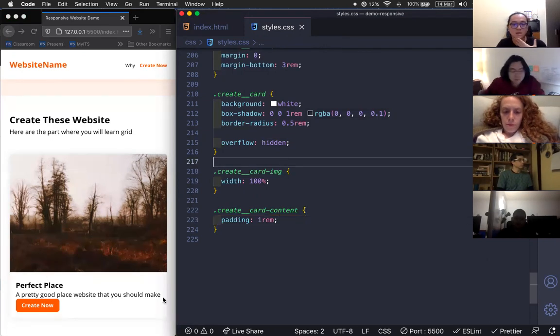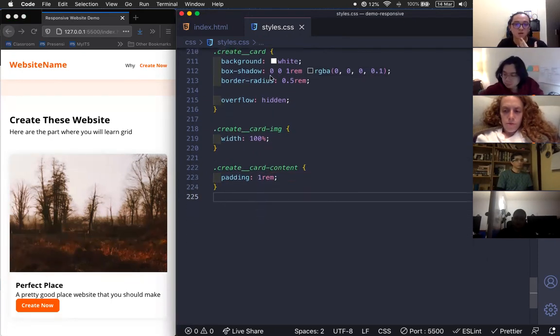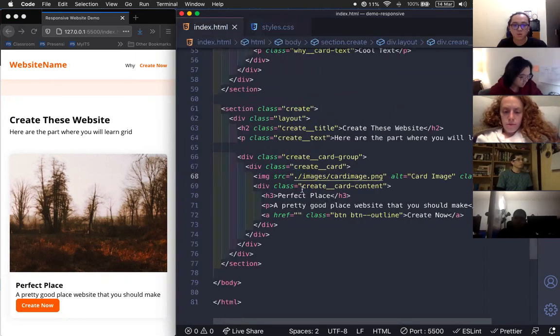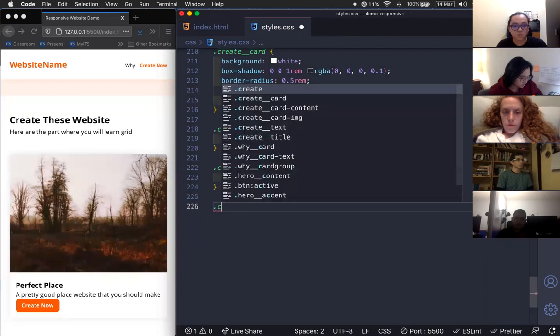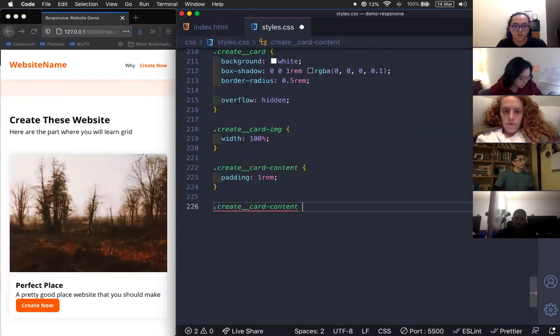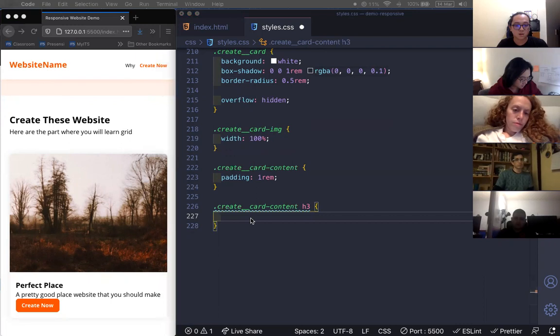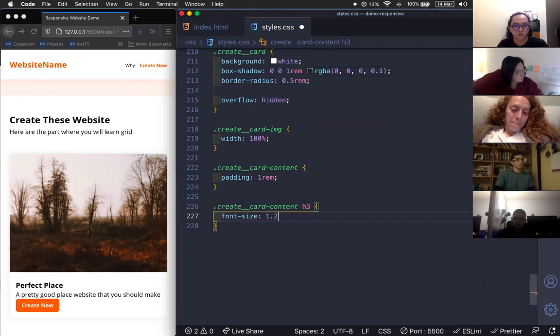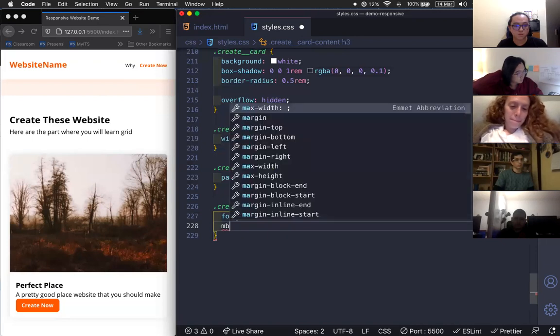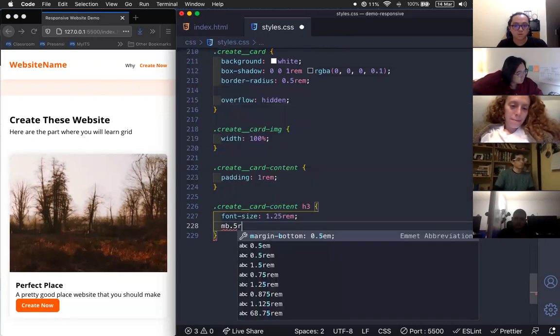And next, I said that I will show you guys another style of selecting CSS. The way is we select the parent and then we select the child element. For example, we write the create card content first, and then we add some space and select the H3, and we can add some font size, 1.25 rem, and margin bottom about 0.5 rem maybe.